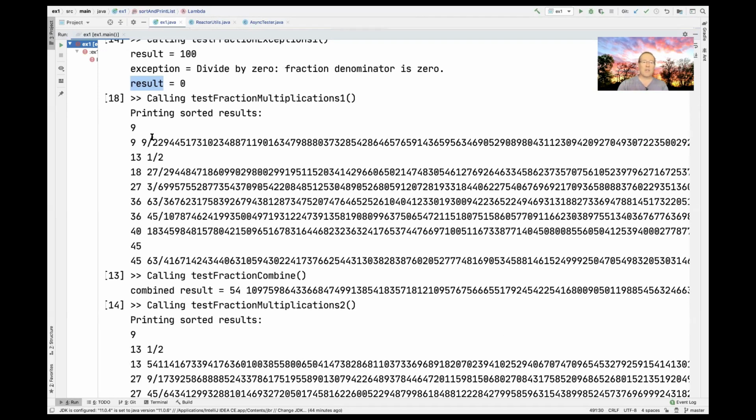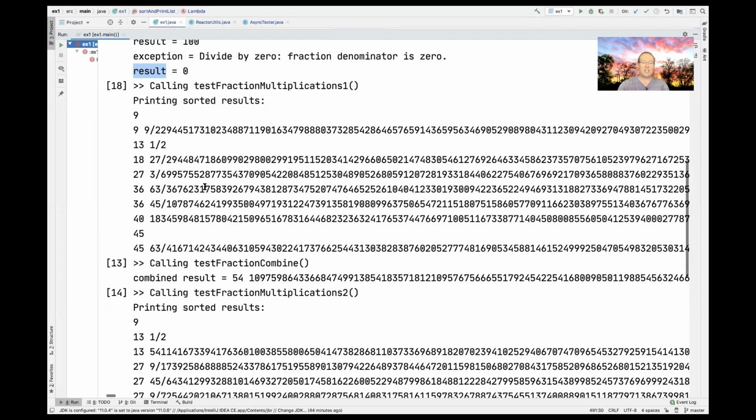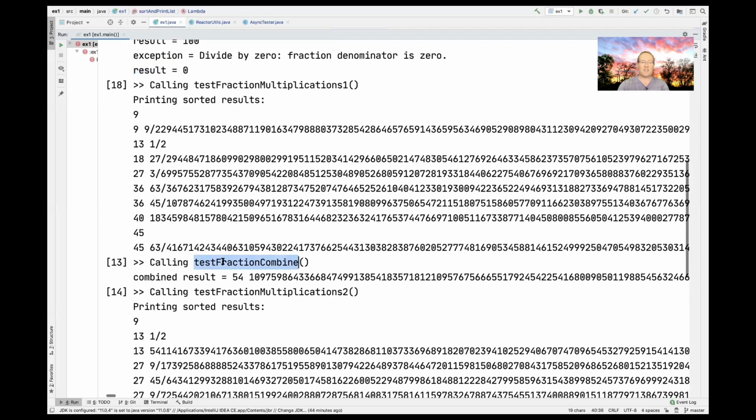And when we're all done, we take the results, we do two sort algorithms on them, and then we pick whichever one finishes first, and we use that to print the results. You'll notice that that took a while to compute, but it actually took less time than calling the test fraction combine test, which came first lexically, but took longer to run than test fraction multiplications 1.